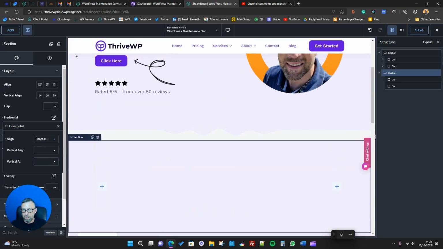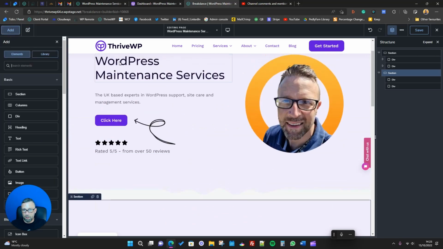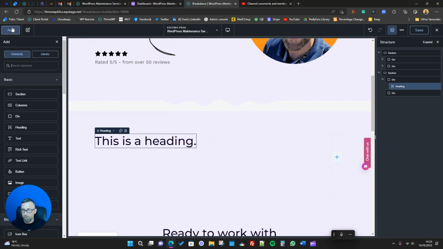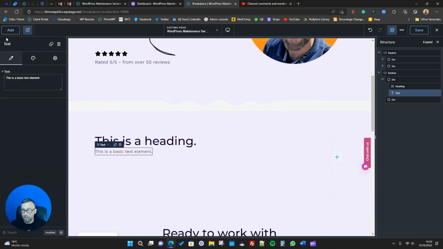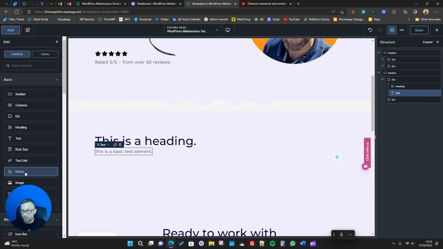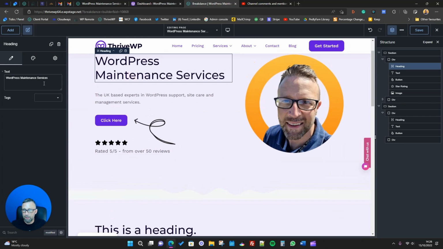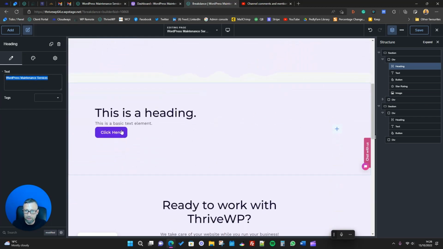Now what we want to do is grab our heading, text, and button. So we're going to grab a heading and throw that in there. We're going to grab some text and throw that in there. And then we're going to grab a button and throw it in there. Okay, so then from here I'm just going to copy the text.